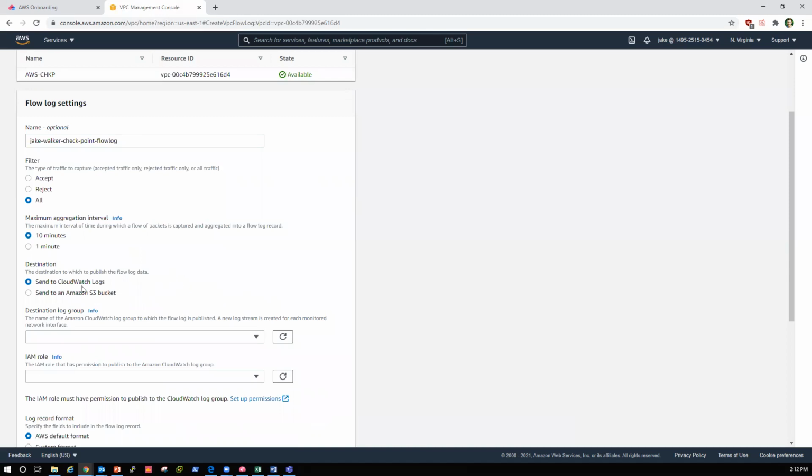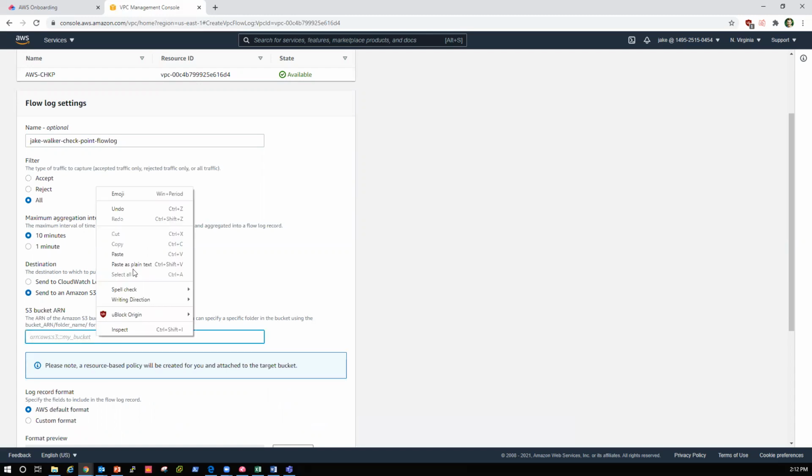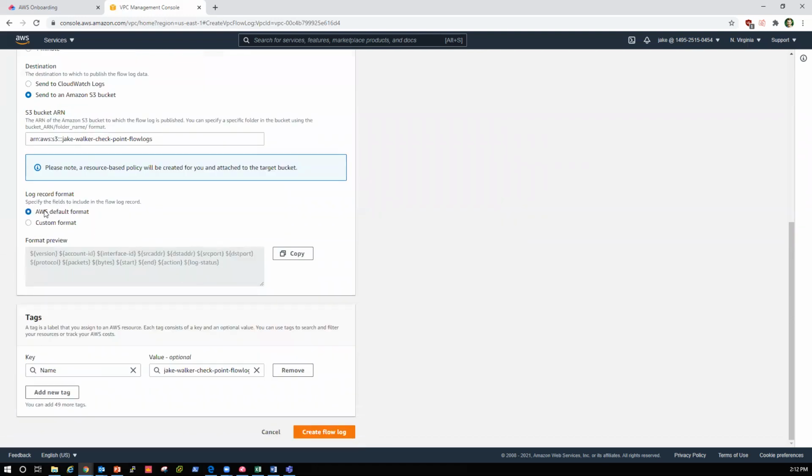And in the destination part, we don't want to send it to CloudWatch logs. We want to send it to that S3 bucket that we just created earlier. So I'll paste that bucket's ARN right here. And of course, we want to leave it as the AWS default format. This format is something that CloudGuard will understand, so we'll leave it as is. And I'll select create flow log here.